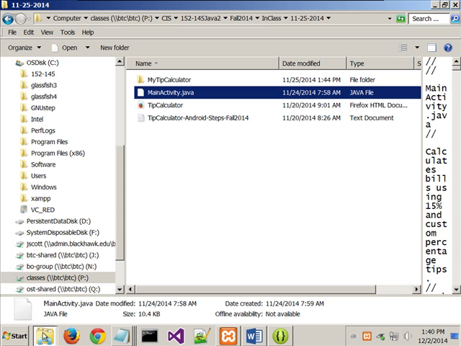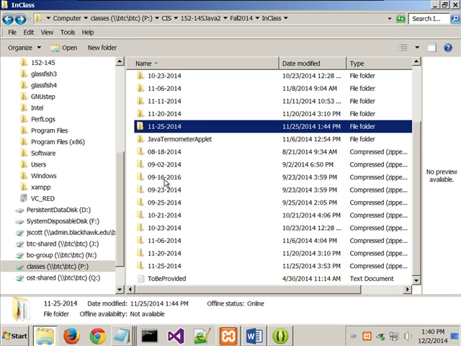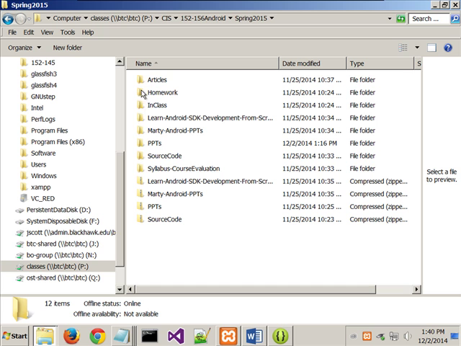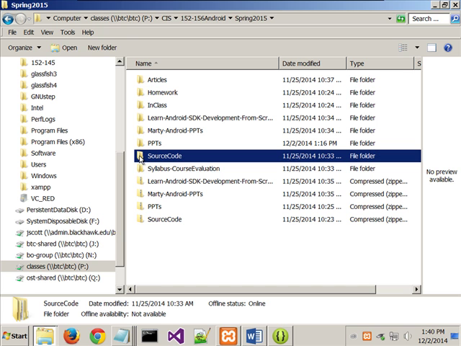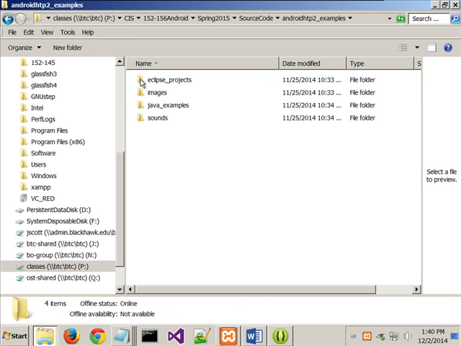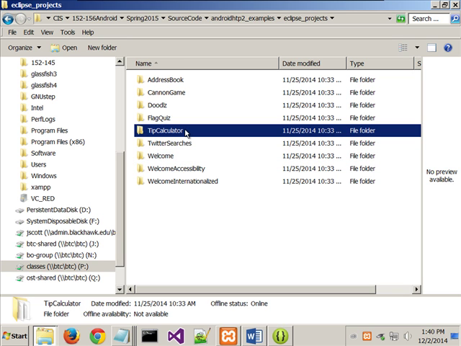If you go out to the P drive, not for this class but for the follow-up class, 152, 156 Android, there's a Spring 2015 folder again. Under source code, under Android 2 examples, and under Eclipse projects, there's the tip calculator. There it is. That's the finished project, the exact same one that we've been building.